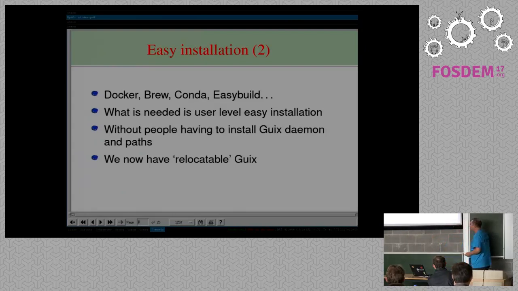So the second part of my talk is about installation, and I gave this also yesterday for the HPC group. We also have the problem that we are running on high performance computing systems and supercomputers. So we want to run Guix packages there. And these guys and gals who manage these systems, they're highly resistant to giving you root. They don't want to give you administrator privileges.